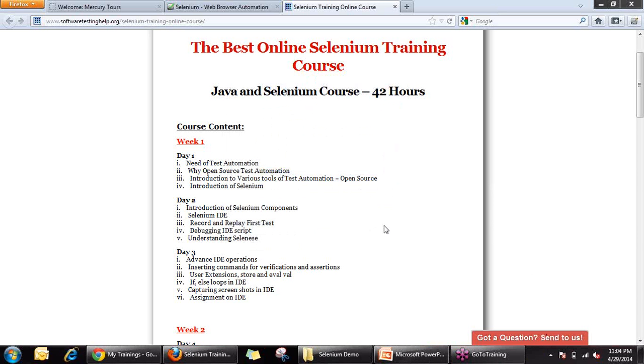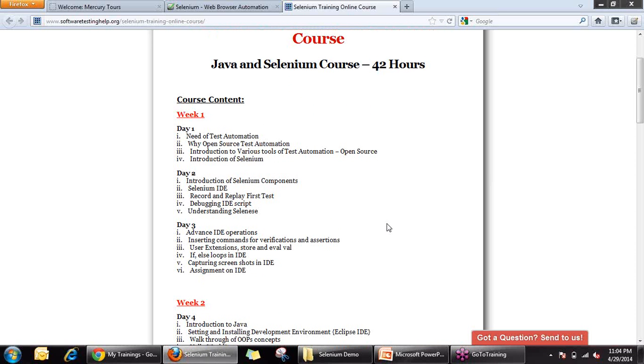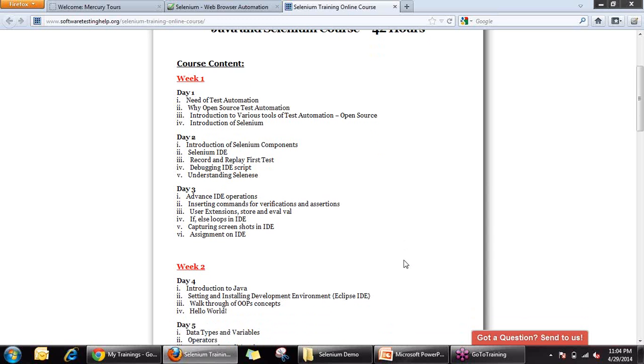In week 1 of the course, we will basically be covering the need of test automation. What is open source test automation? We will be looking at the most widely used open source test automation tool, Selenium. We will introduce Selenium IDE, record and replay our scripts there, and have a look at some of the advanced features of Selenium IDE.